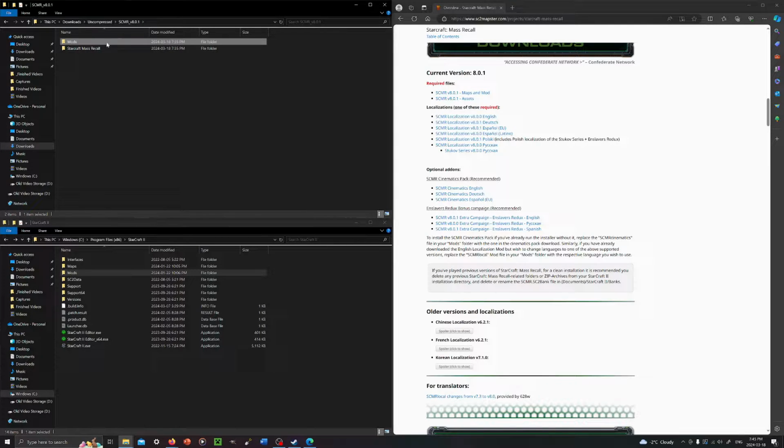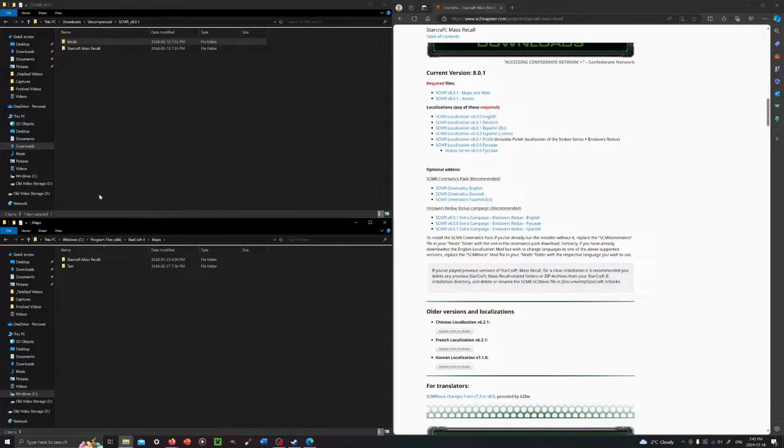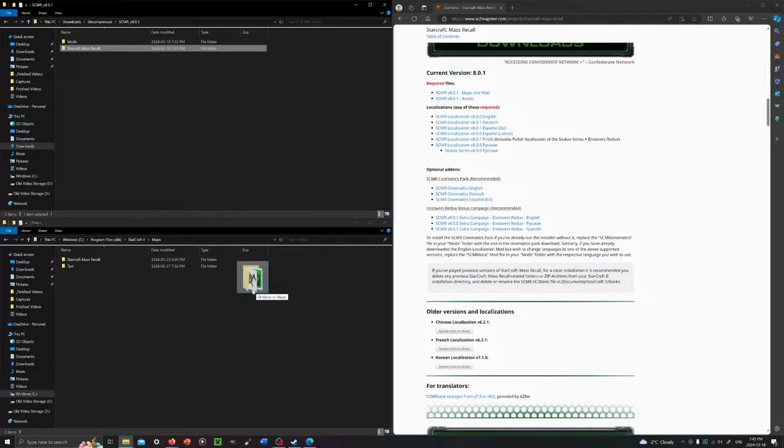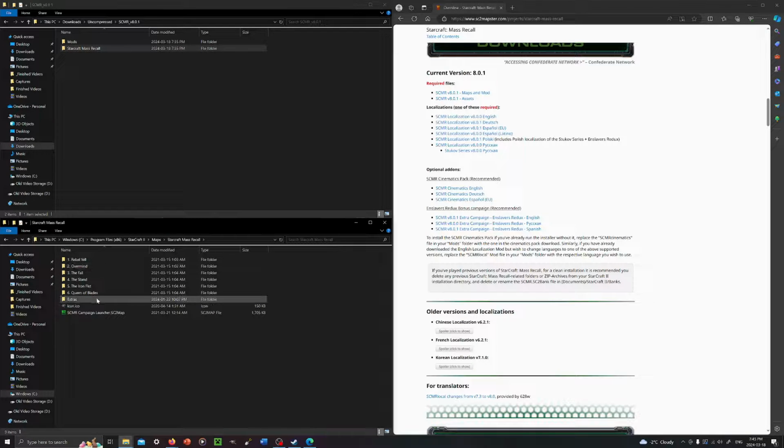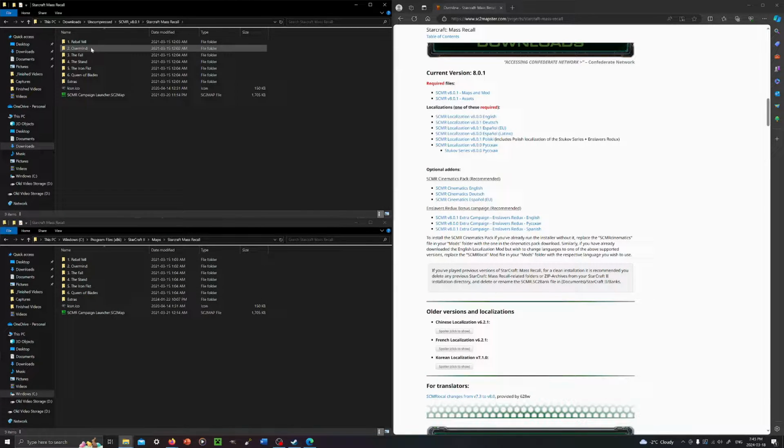Anyways, the other thing you need to do is take this and drag it into your maps folder. See, I got this in here. Just need to click, drag it right into there, and you should be all good. This will contain the first 6 campaigns here, as you can see, the exact same.